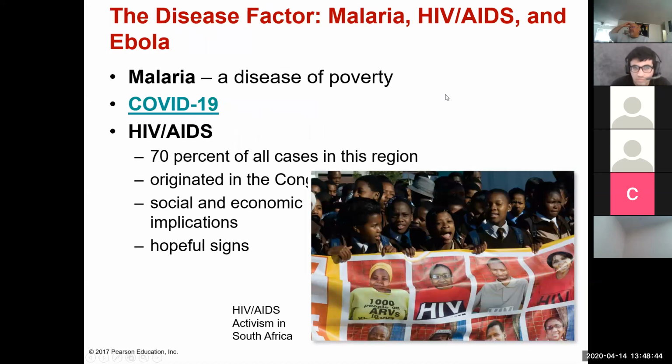So there's a lot of issues with disease in Africa. I just updated some things to bring in some of the COVID-19. I'll show you some videos of what's going on in there. Now, we hear about malaria. They call malaria the disease of poverty.